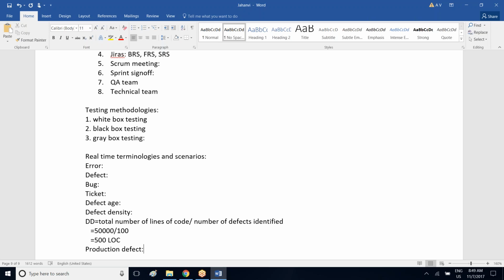So who is responsible if ever you find any defects during production? Developer team? Testing team is the only one responsible if ever you find any defects during production, not anyone else.